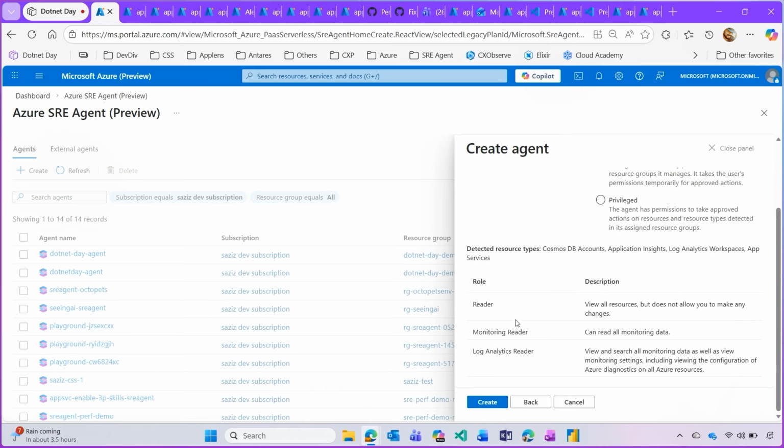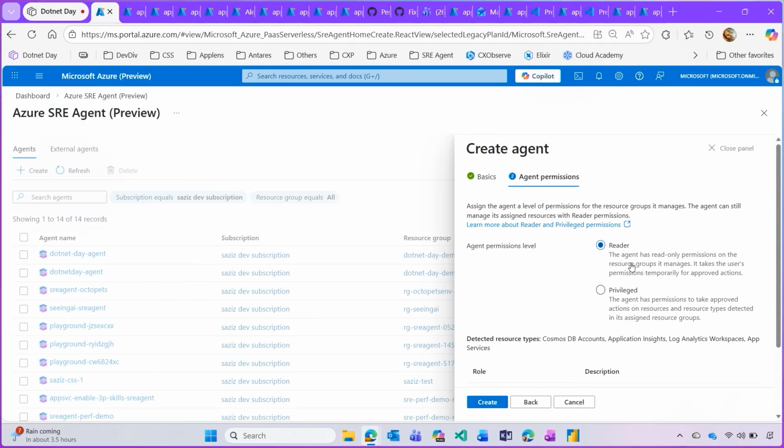I'm going to hit Next. And now you can configure the agent's permission level. You can configure it to be read-only, in which the agent can only read and inquire about your resources. And for any action you need to take beyond that, the agent is going to prompt you for your approval, and then the agent is going to use your credentials to take care of that action.